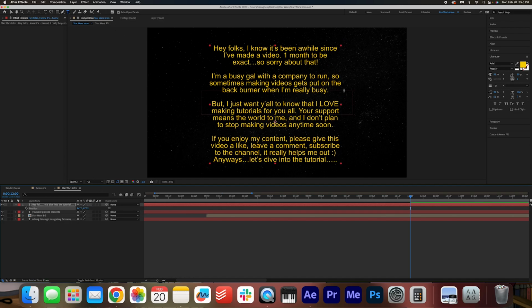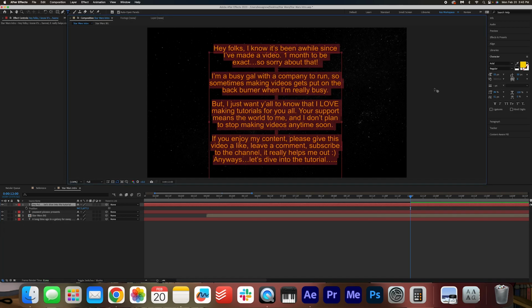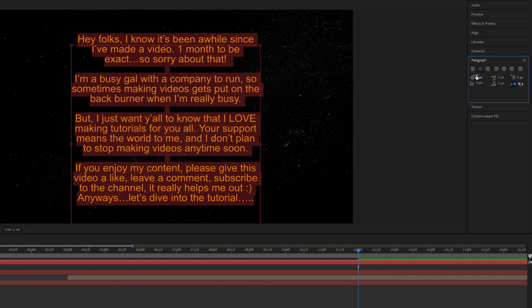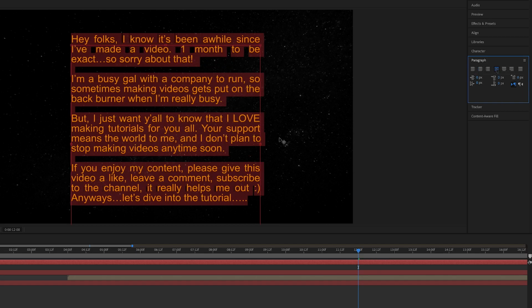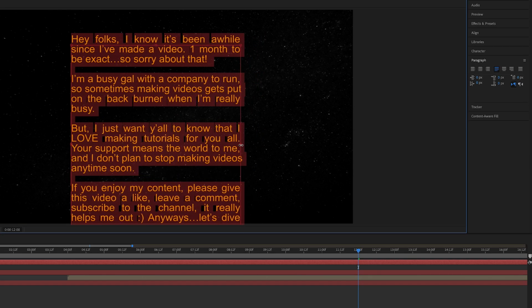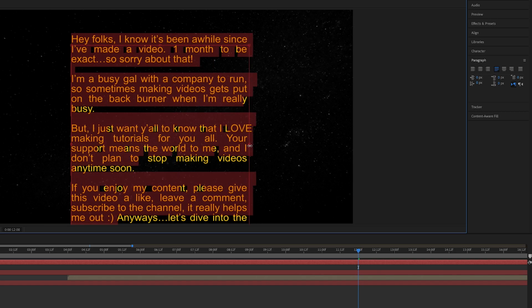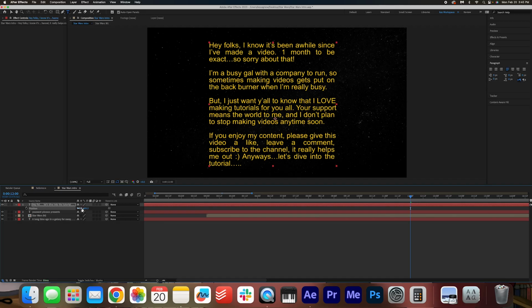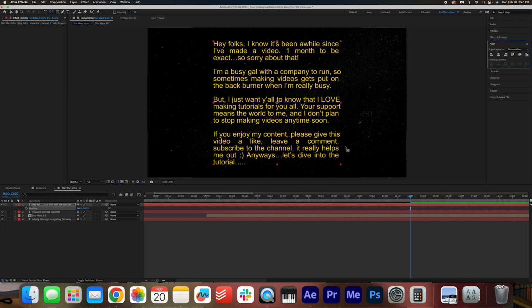So a few adjustments here. I'm just going to click and select the text. We're going to go into paragraphs, and I'm going to just click this justify left. And then we can make the text, you know, wider or smaller, just like this. So just play around with it until you're happy with it. Again, once you're happy with it, we're going to center it on screen by just holding down Command, double clicking this anchor point, and then centering it on screen.